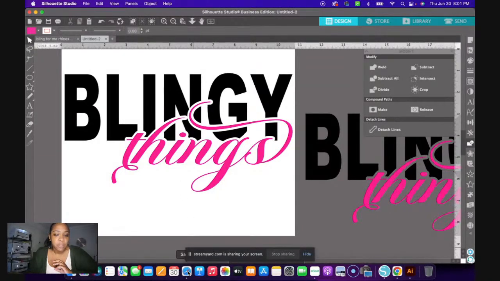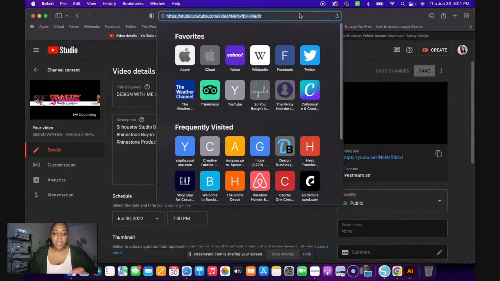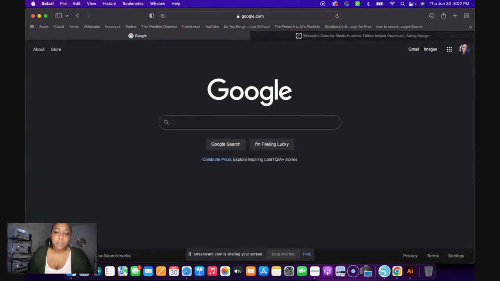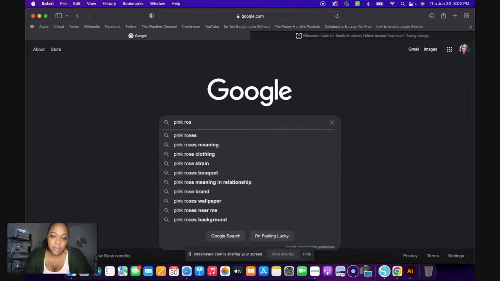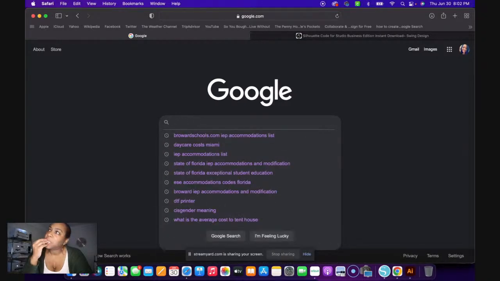So let's head down to Safari, and let's go to Google. And on Google, we are going to look for, let's look for pink roses. I don't know. What should we look for? Let me see. Something blingy.